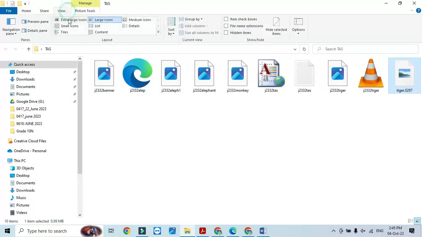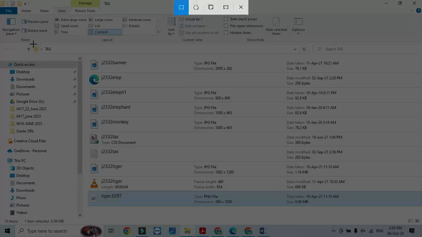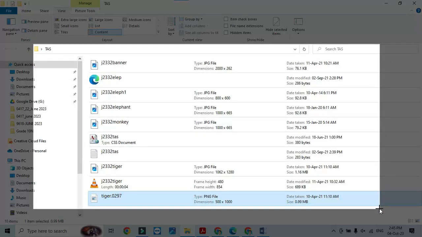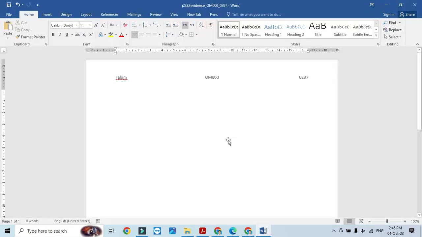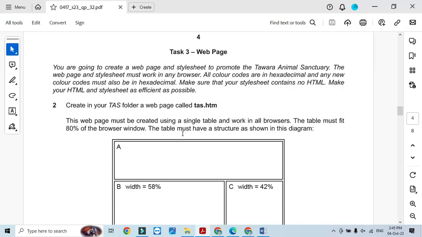So I'll take the screenshot of my folder name with all the contents visible, and will place it as evidence 1. Now moving forward to the next task, which is starting with the web pages. You are going to create a web page and a style sheet to promote the Tawara Animal Sanctuary. The web page and style sheet must work in any browser. All color codes are in hexadecimal, and any new color code must also be in hexadecimal. Make sure that your style sheet contains no HTML, and make your HTML and style sheet as efficient as possible.